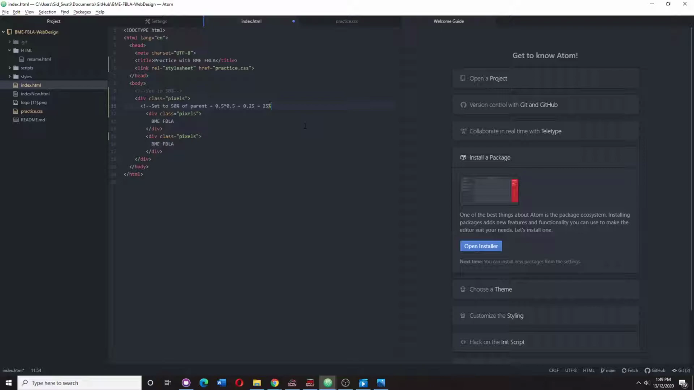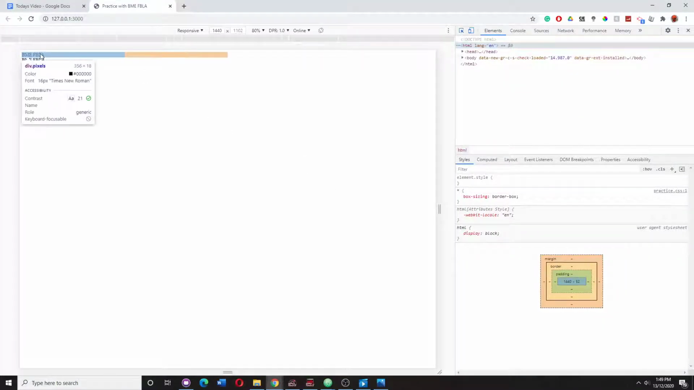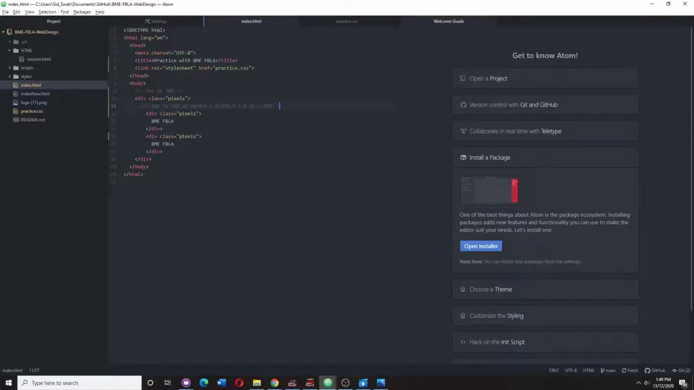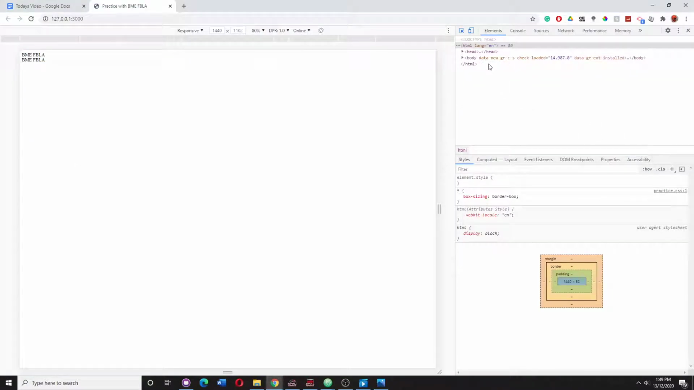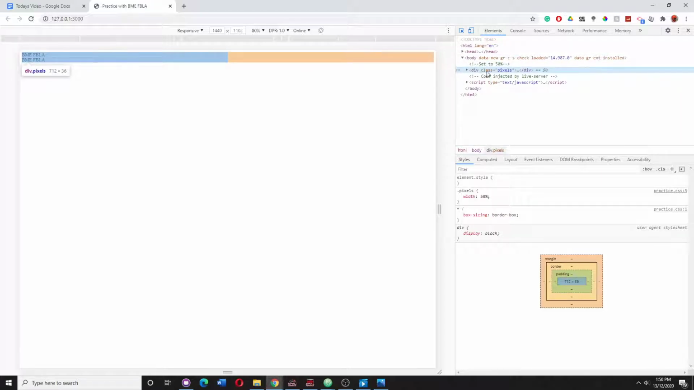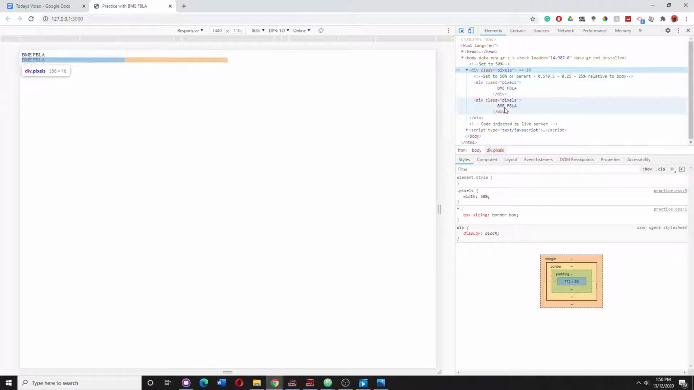And if we do this, we can see that it is now 25% of the entire body, 25% relative to body. I should write this, relative to body. Body is our entire HTML document, which is this, right? And as we can see, this div is 50%, our main div, then these two are back to our 50% of this div.